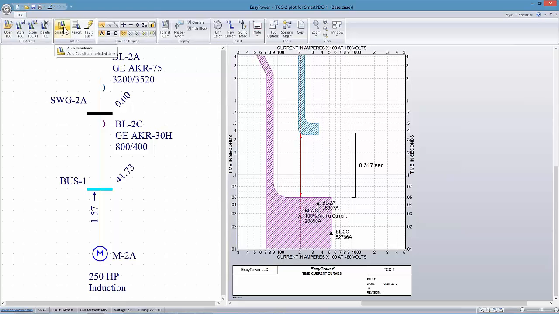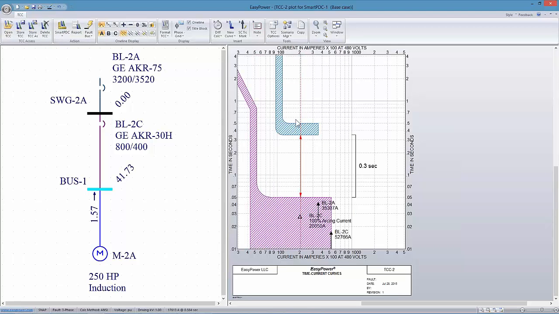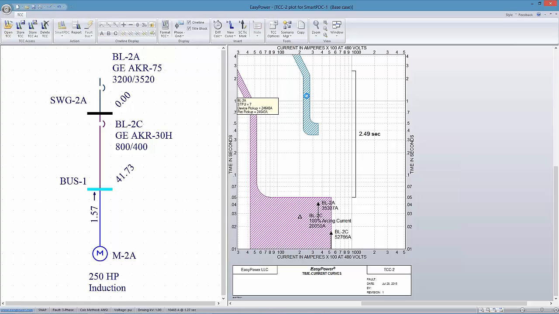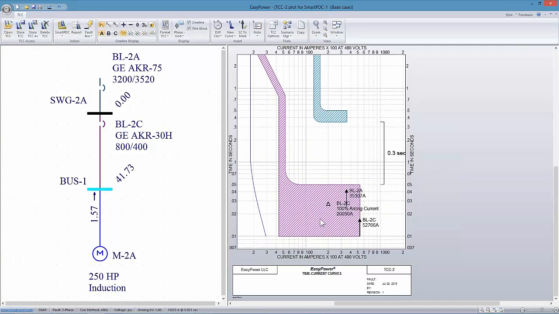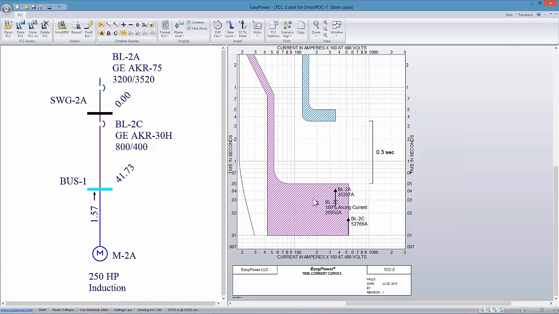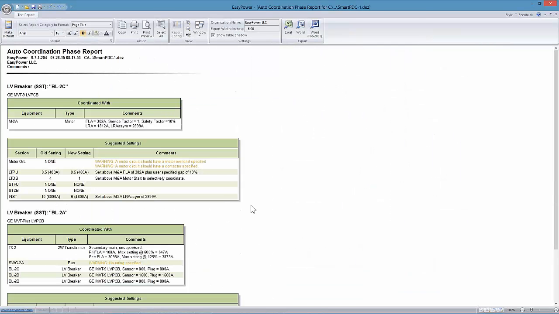As we go in and invoke SmartPDC, let's see what the recommendations are for coordination of these devices. And you'll see that the tool took that into account, whereas we had a very long separation, or the potential for a very high delay or high gap between the two breakers. And at the arcing current, if we're considering that downstream bus, it made an adjustment so that we have a minimal delay between them. And this is what will be shown now in our auto coordination report.